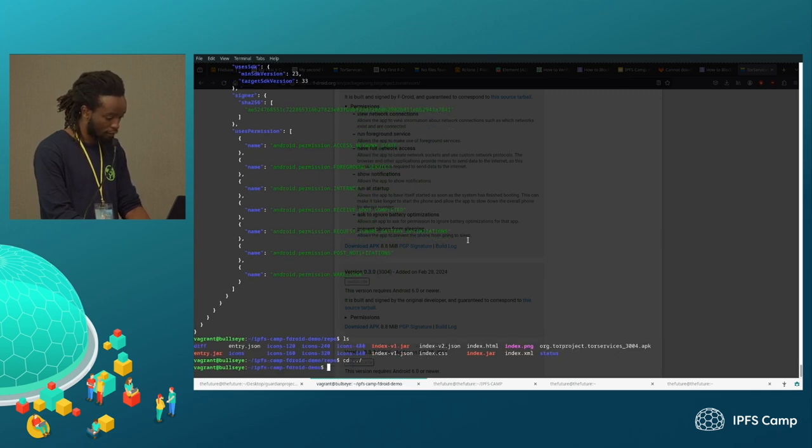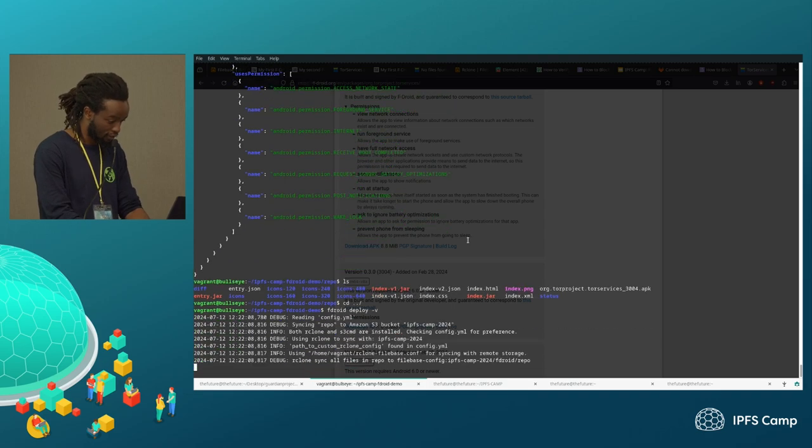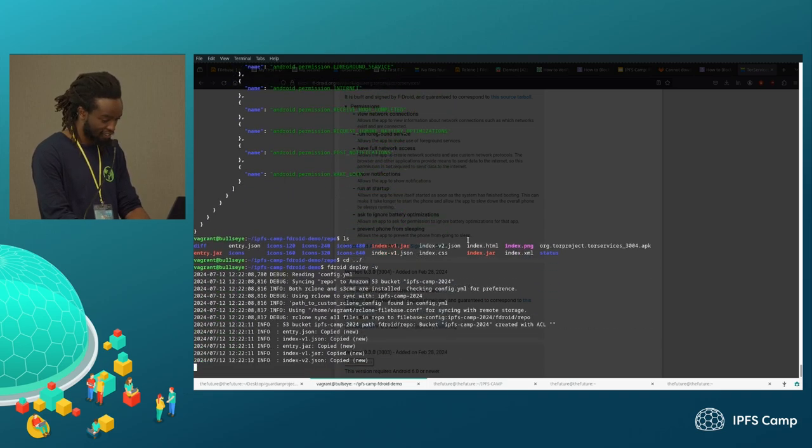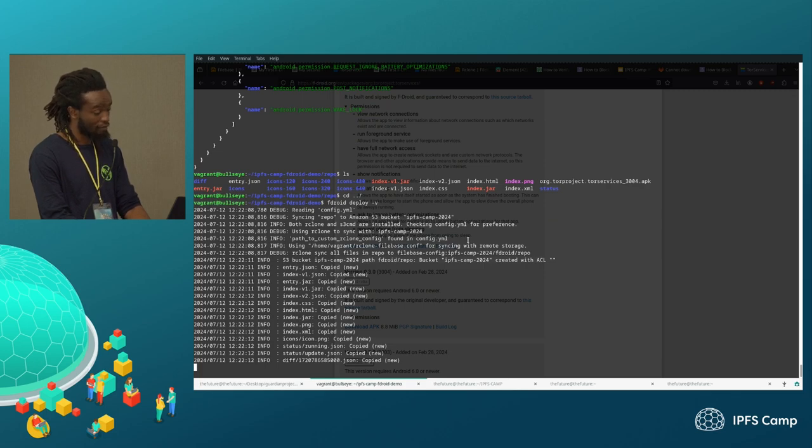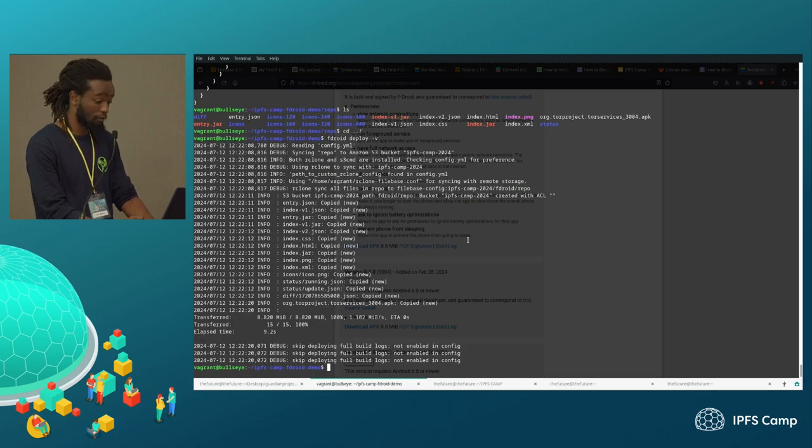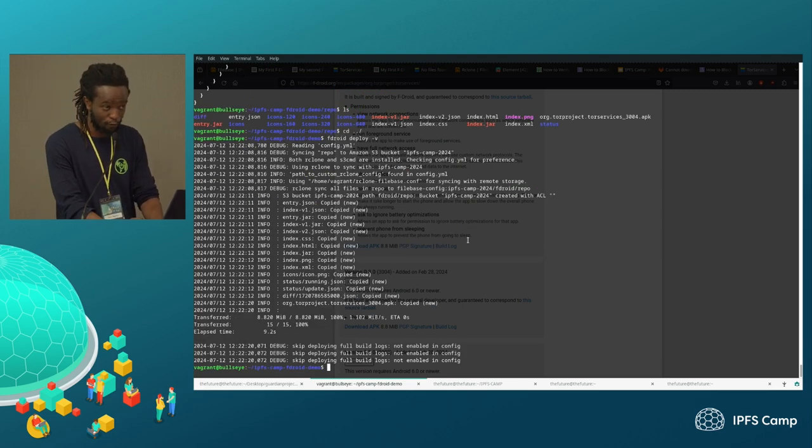Therefore, since we have our repository intact with everything, all we need to do is push it onto Filebase right now. So we push it by running fdroid deploy. Oops, sorry. And let's see how it goes. Nice. We have pushed our repository onto Filebase.